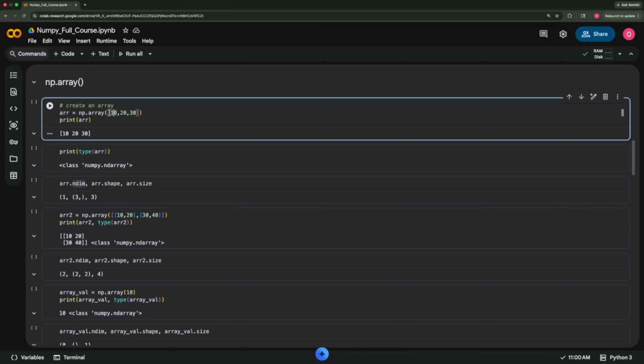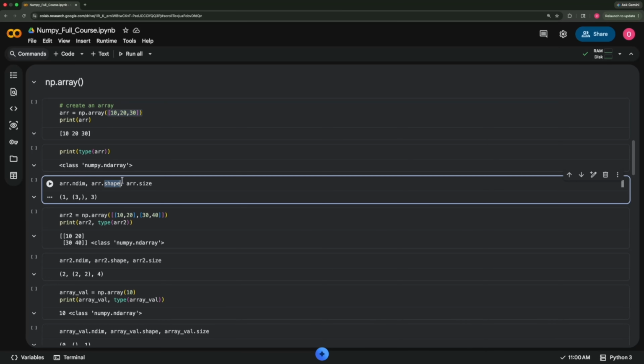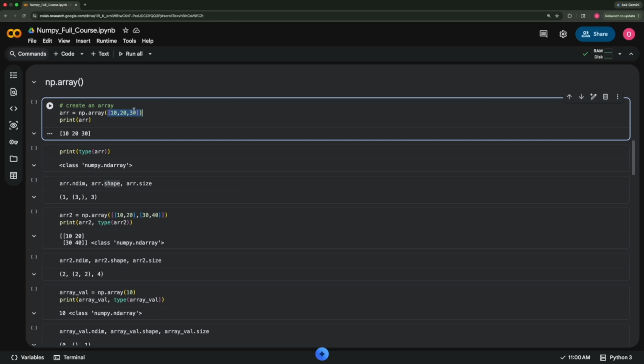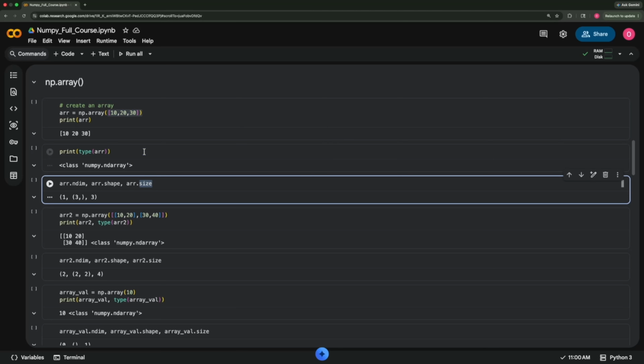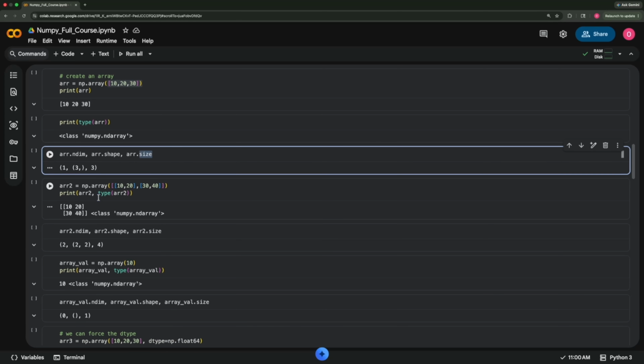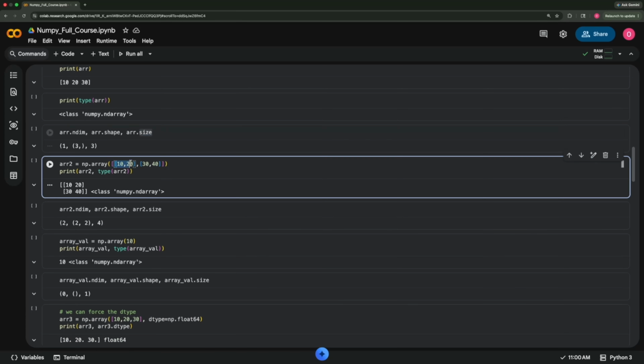If you see it here, it has only one dimension, right? It has only one row of values. There is no second row, third row, like that. So this is only one dimension. And shape, if you see, it is three values, three columns and one row, right? 3 cross 1. And size, it has only three values, 10, 20, 30, so it is 3. Consider this array: 10, 20 in one list, and then 30, 40 in another list.